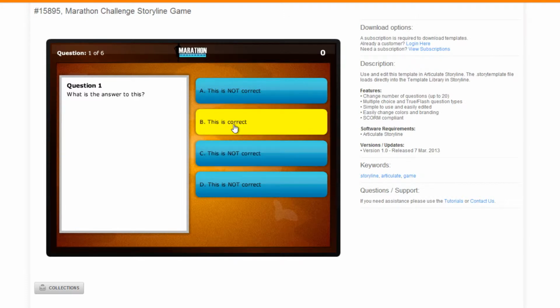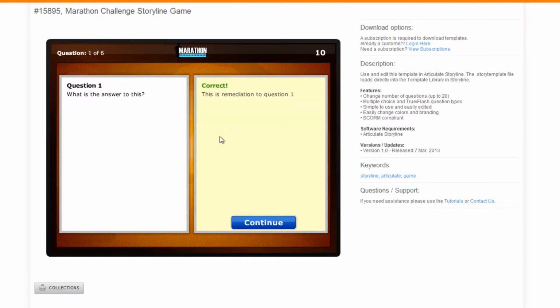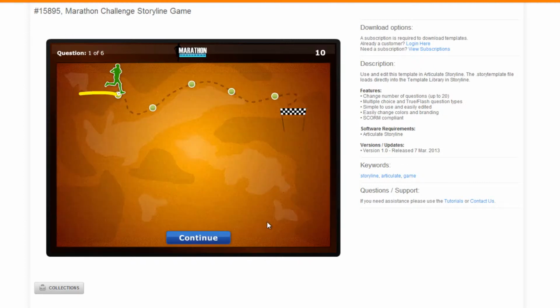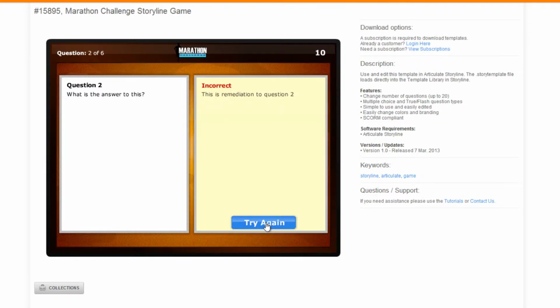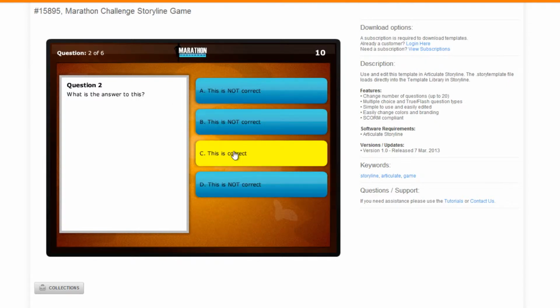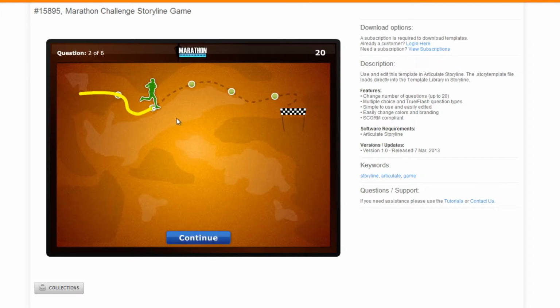I'm going to go ahead and select one of these choices, and you can see that it's correct. So I'm going to go ahead and hit continue here. And then it gives me my map, lets me know where I'm at and how far I need to go as well. And so from here I can hit continue, and now it presents me with the next question. If I get it incorrect, it allows me to try it again, and I can go ahead and continue.